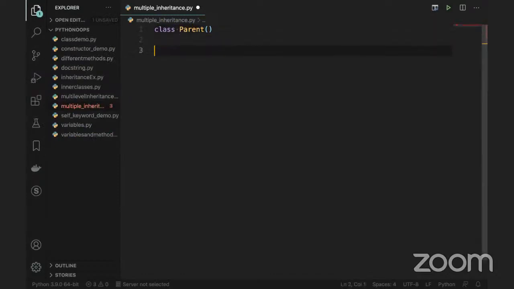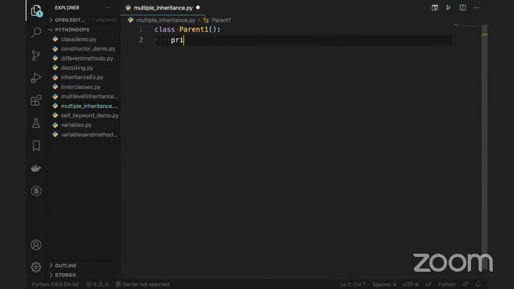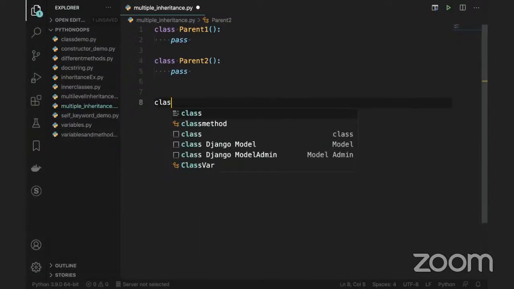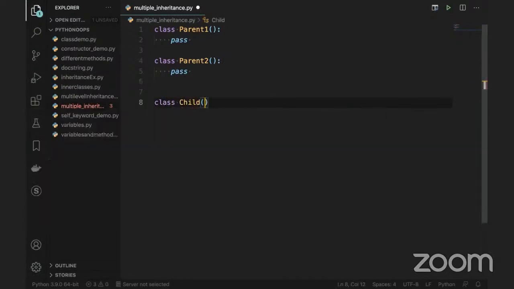Inside this, I will use multiple different parents here. Let's take class Parent1 and put the colon, then pass. Then class Parent2, put pass. Then class Child, put pass. Okay, this is how. Now what I'm going to do, right, guys?